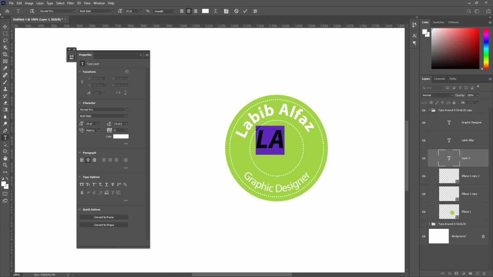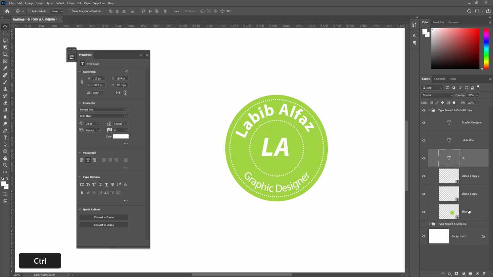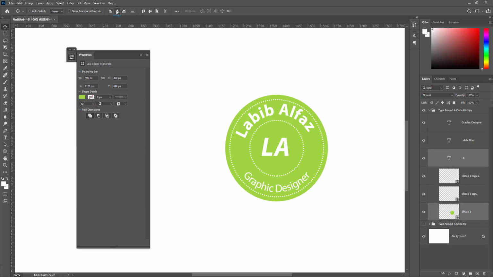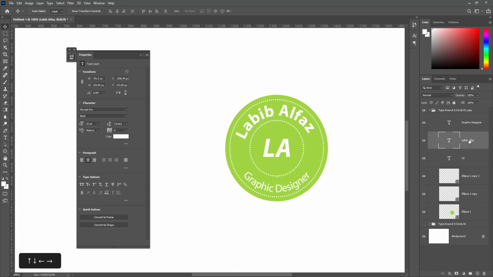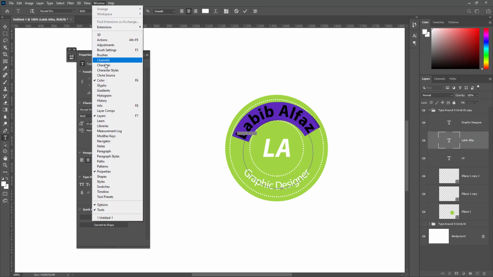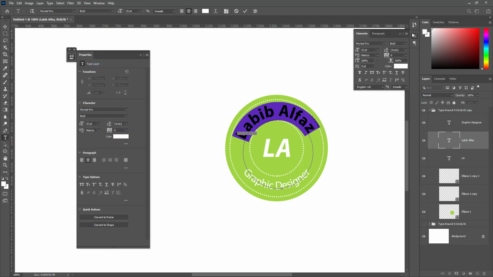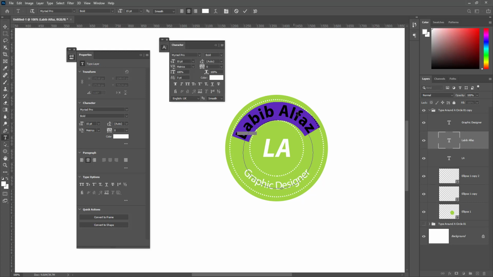Go to Move tool. To align the middle text perfectly, select this layer and hold Ctrl on your keyboard or Command on a Mac and then select the ellipse layer. And from the top, align it using these options. I'm moving the layers using keyboard up, down, left, right arrow keys. To adjust the typography, go to Window and bring down Characters panel. I will choose all uppercase and just increase the spacing a bit.